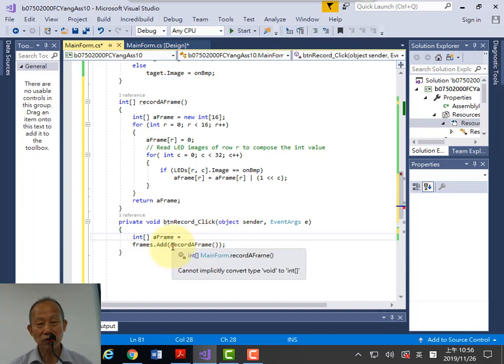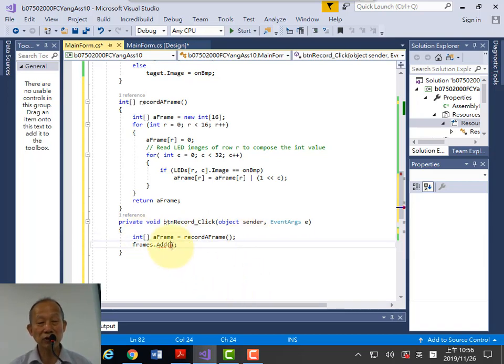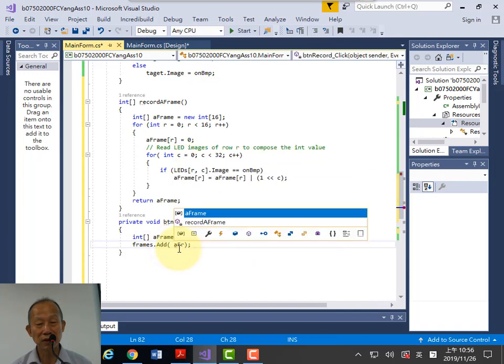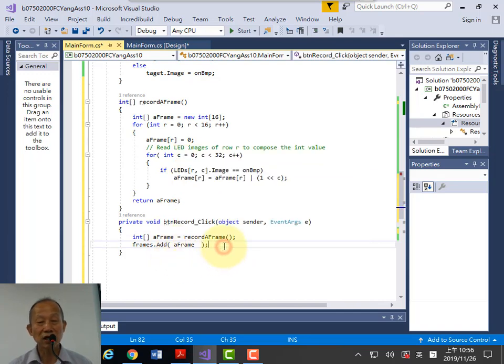Start from calling this function, right? Calling this record a frame. Fine. So actually, what you get is an array, an integer array. So then you can edit a frame. The logic is exactly the same, right? But it makes it much more clear. So we record a frame.